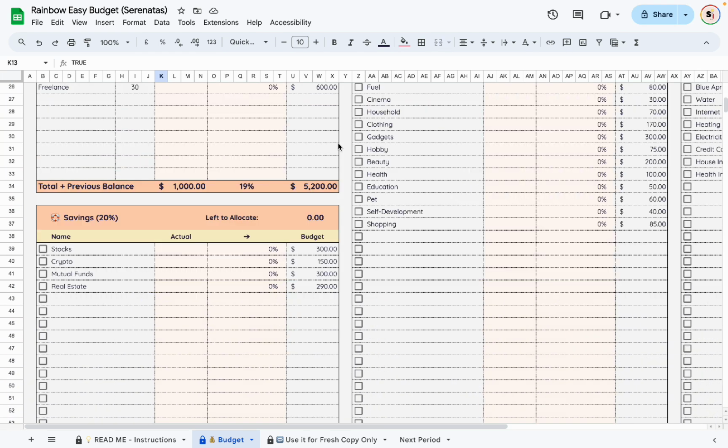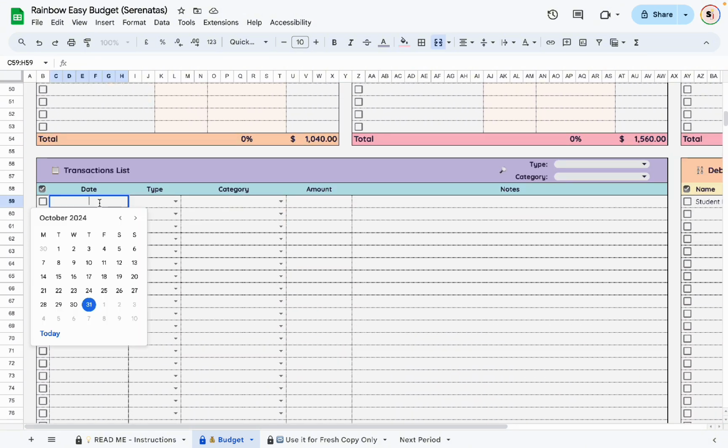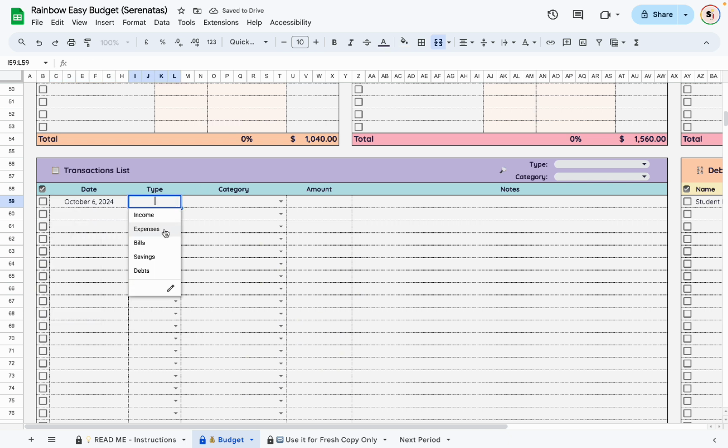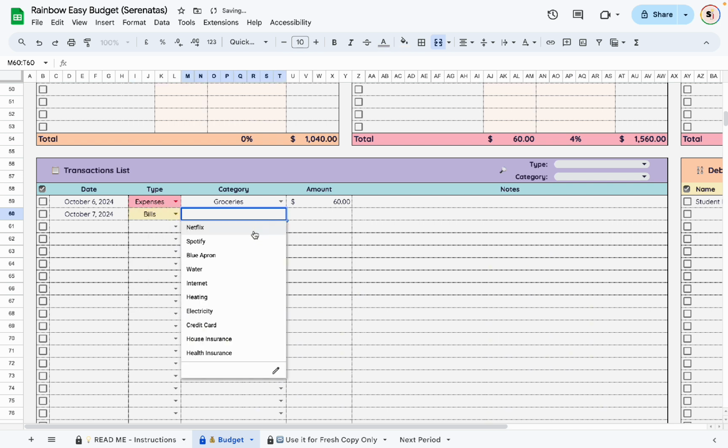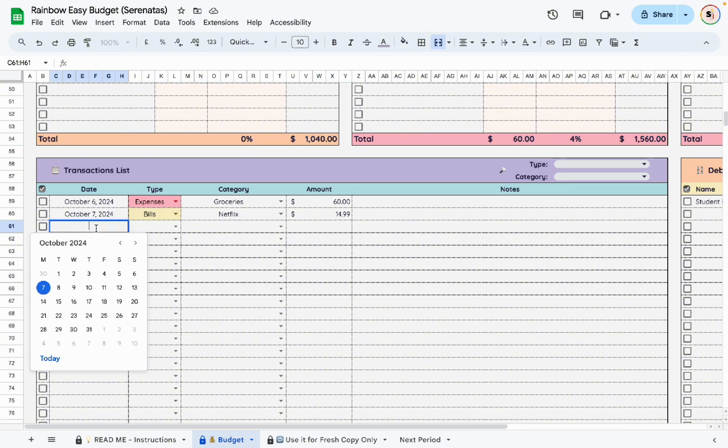So it's time to enter your actual transactions. For example, on October 6th, I spent $60 on groceries. On October 7th, I paid $14.99 for Netflix. Then, on October 10th, I spent another $80 on groceries.